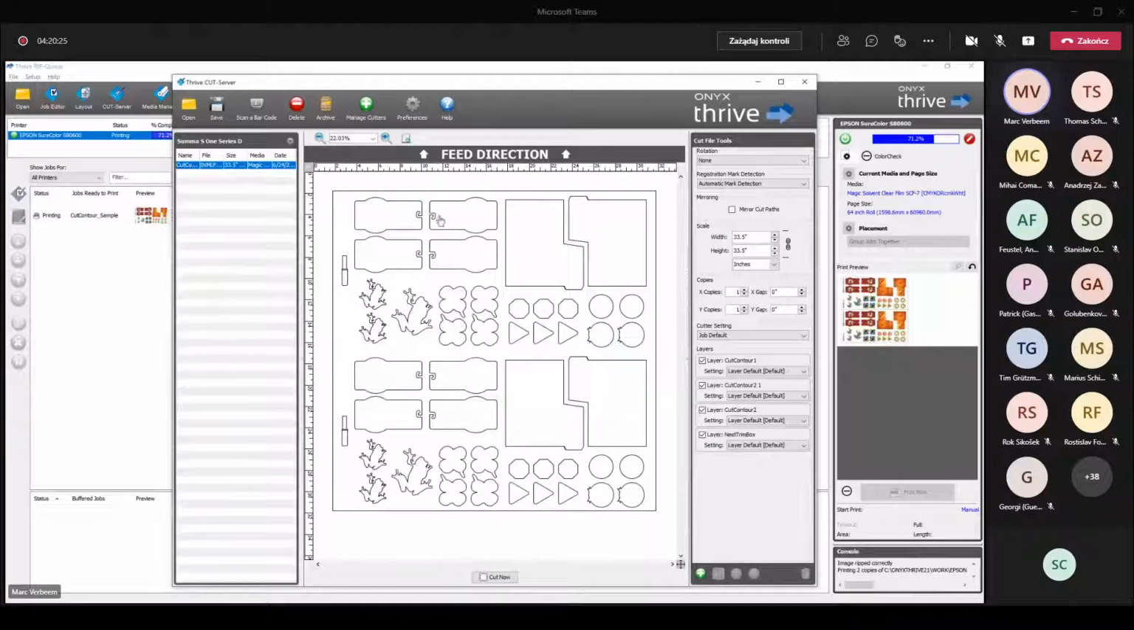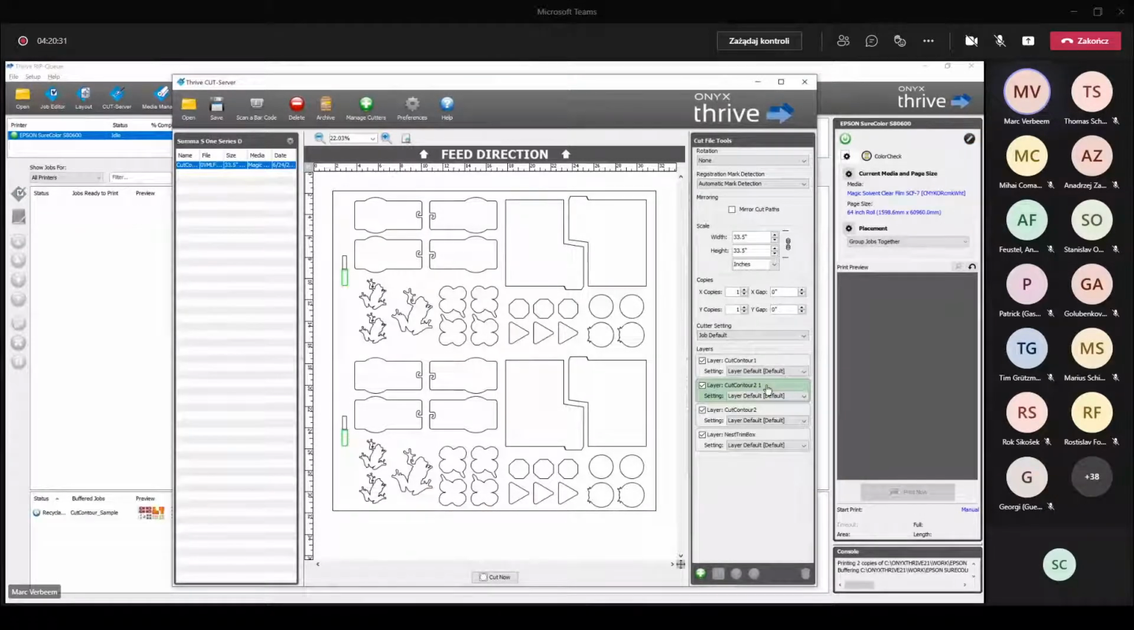So now you see here I have a cut contour, I have a cut contour 2, 1, I have a cut contour 2. And I have my nest trim box that I've put on here in my queue there. Yeah. So in that way I can see right away.